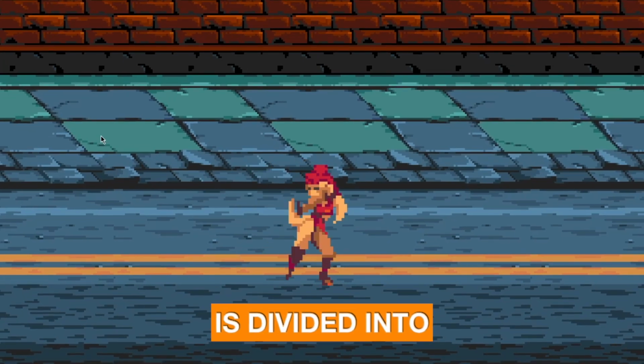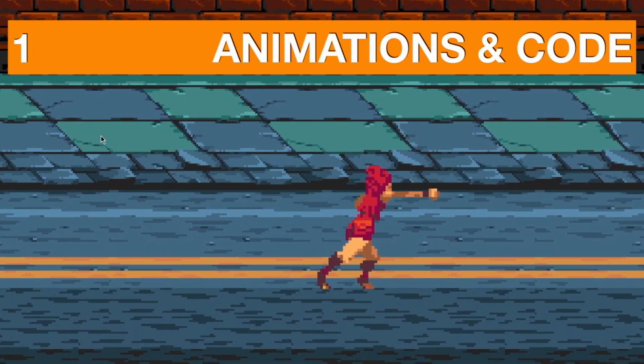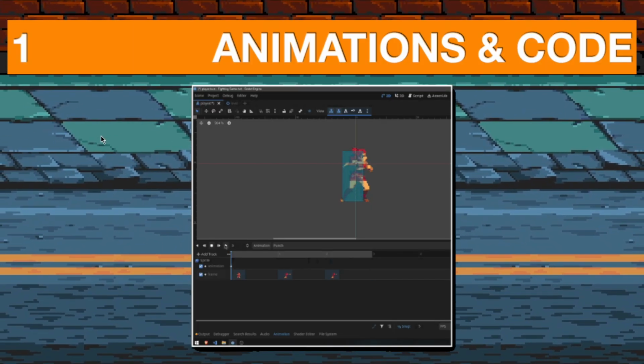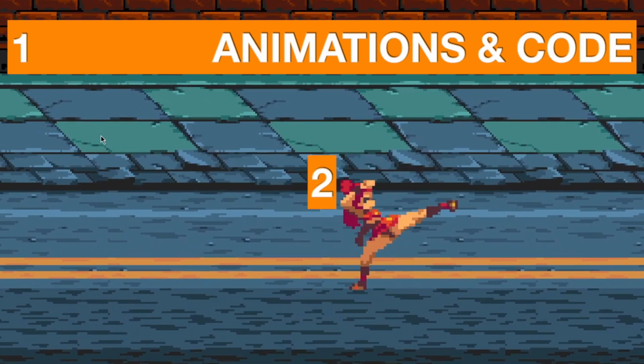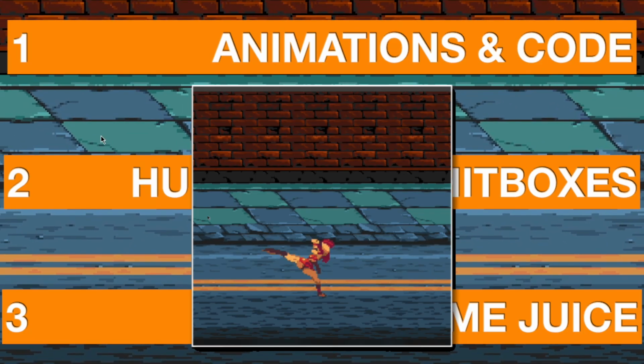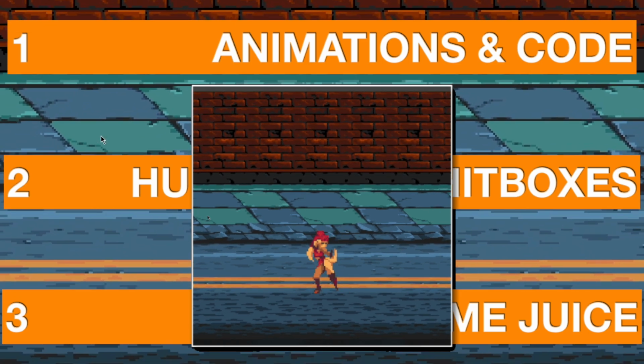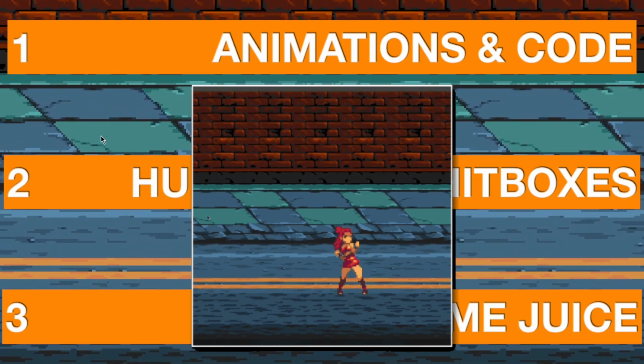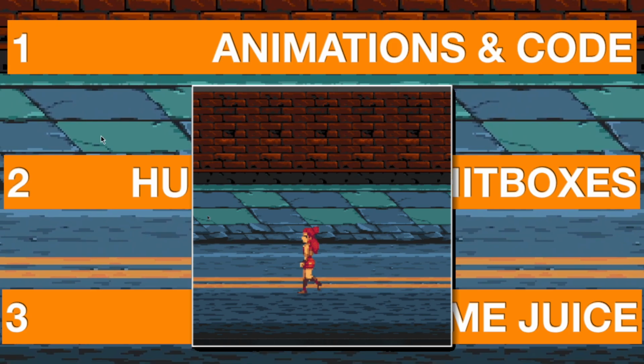This video is divided into 3 sections. One, where we will import our attacking animations and code it into our player. Second, where we will add our hurtboxes and hitboxes to actually register our attacks and damage. And finally, the third part, where we will add the game juice to our attacks. That is camera shake, camera zoom, in order to make our attacks punchy and satisfying to hit.